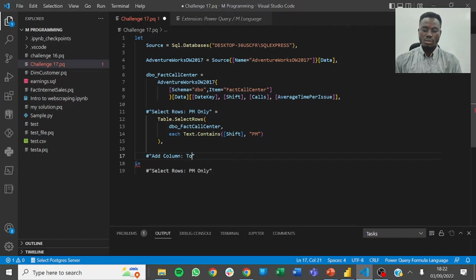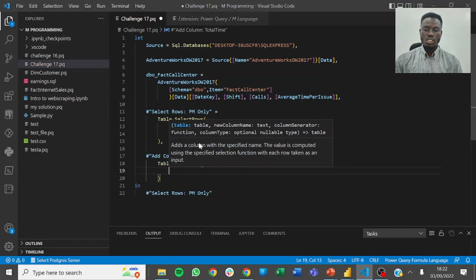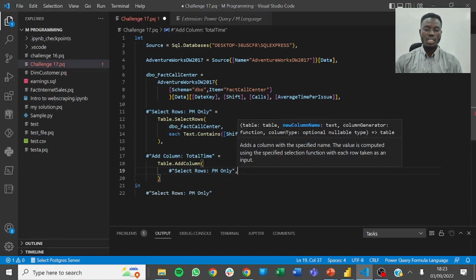So we'll just say the name of this column is total time. This is equal to table, add column, which is why it is very important for you to install the extension. Without the extension, you're going to run into issues and you won't really know what to do. So what we need to do next is to provide the name of the table. We're going to be using the previous row. This is a table, so we use select PM only as a table.